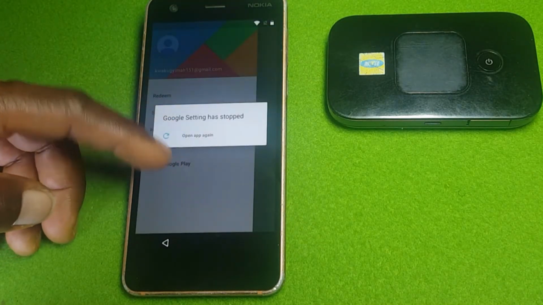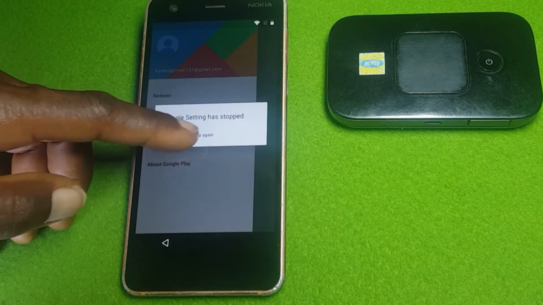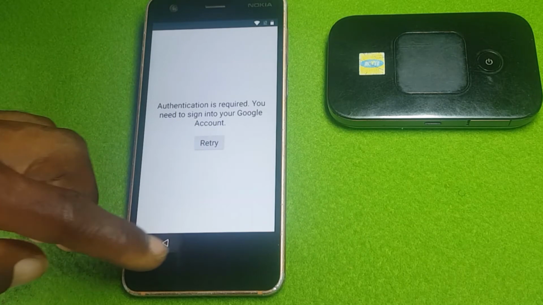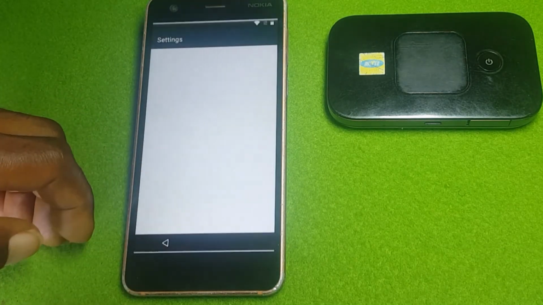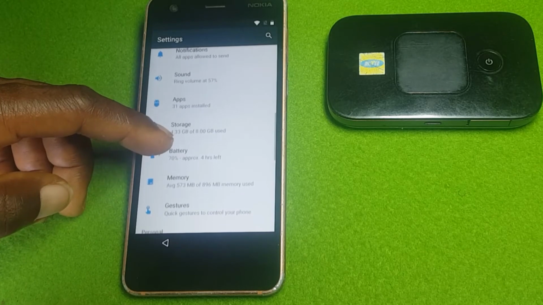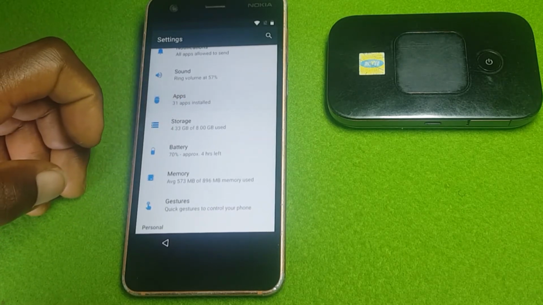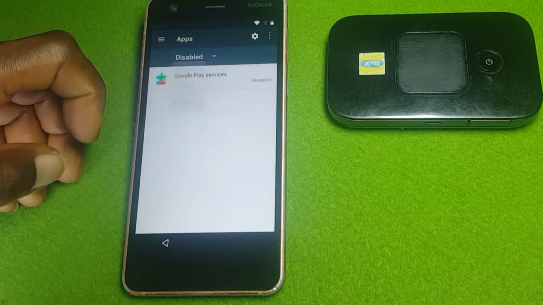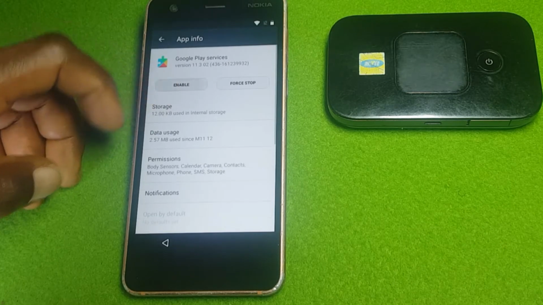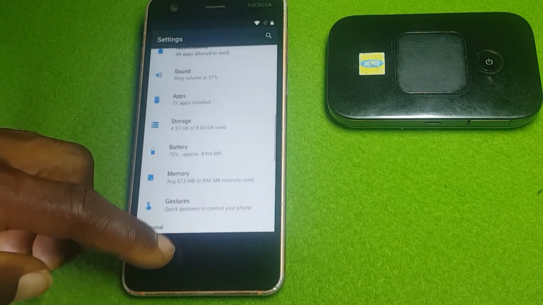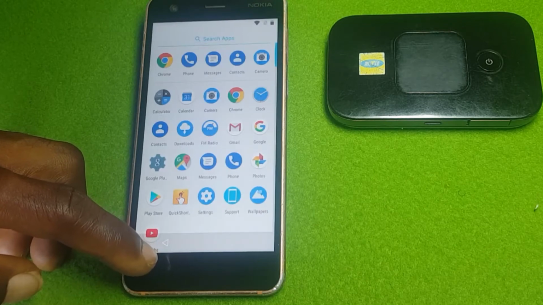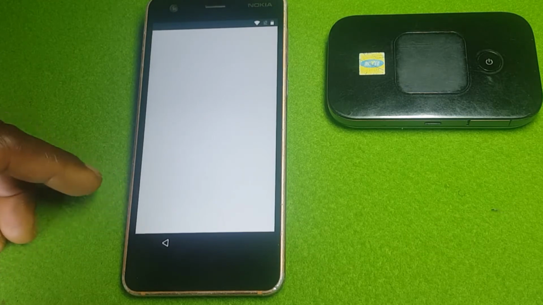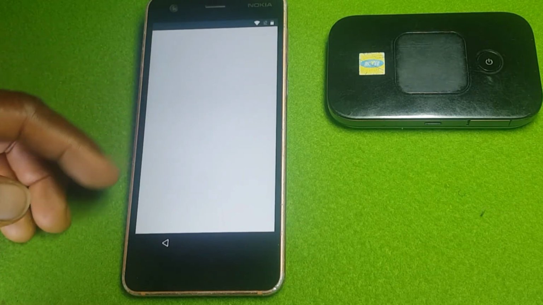Yeah, it says Google Settings has stopped. Open again, and you see it says authentication is required. You need to sign into your Google account. So let's move back. Go to settings again, move to apps, then click all apps, click disable, then enable Google Play Service again, enable it, move back, then hit Play Store, and let's see if the account is working. So now you will see we have signed in to our phone.